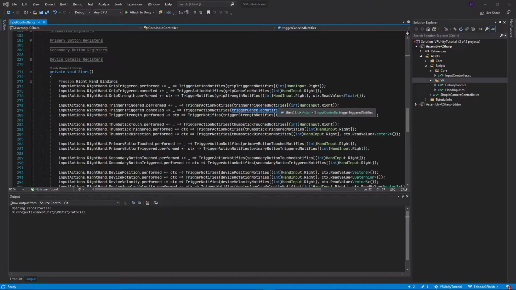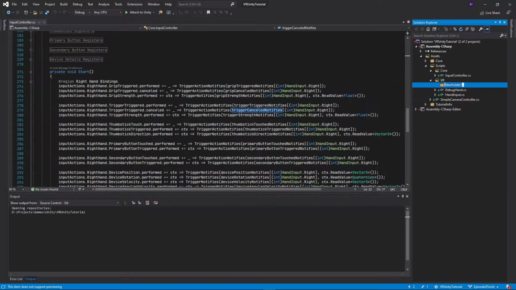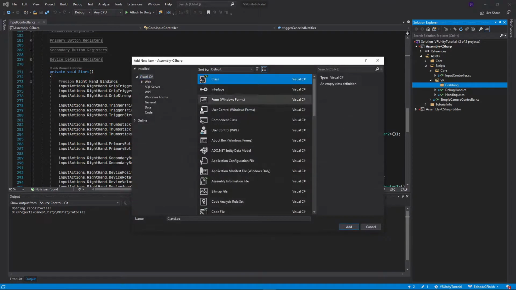So to actually start working on our grab feature, I'm going to make a subfolder under VR by right-clicking, add, new folder. I'm going to call this folder grabbing. And inside of this folder, I'm going to right-click, add, new item, select class, and I'm going to name mine Grab Manager.